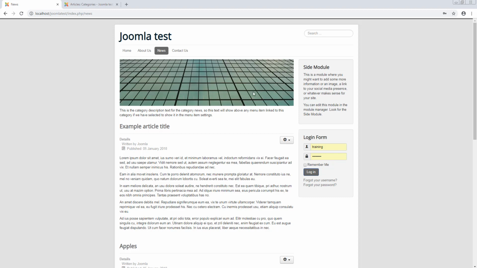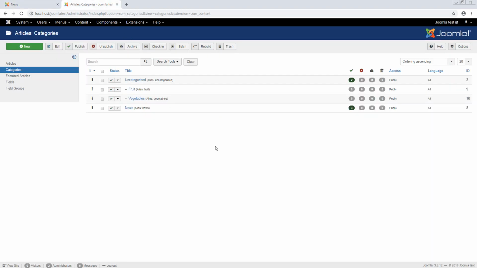So that's it for today. In this tutorial we covered the category area and I gave you an overview of the category area. We talked about adding new categories, editing existing categories, and we had a quick look at how menus and categories interact on the front end.